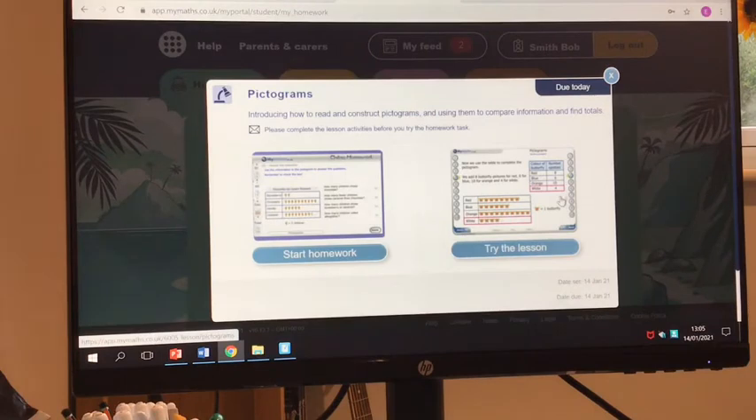And you have two choices. Start homework, try the lesson. There is a message from me here and it says, please complete the lesson activities before you try the homework task. That is very important because actually there's a lot more teaching in the lesson and you will really benefit from working through the slides. It's not just about being able to do the homework, it's to have a much deeper understanding of the topic that you're doing that day.